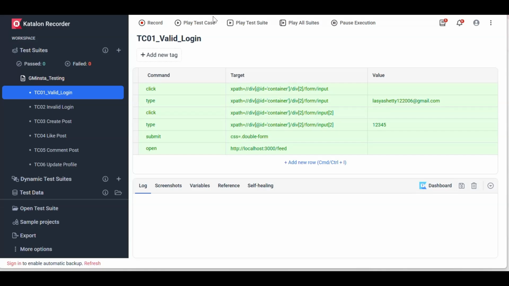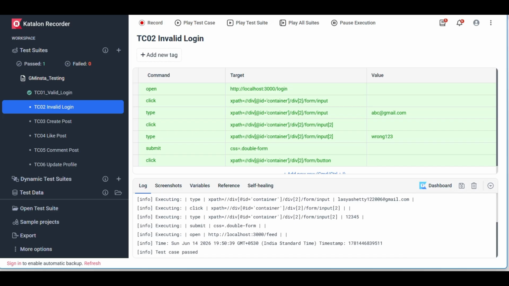After successful authentication, the application redirects the user to the feed page. Finally, the script verifies the URL, confirming that the login process has completed successfully and the user has reached the correct destination page. This test case validates the authentication workflow from submission process and page redirection functionality of the GM Insta application. The successful execution confirms that the login module is functioning correctly and the valid users can securely access the platform.